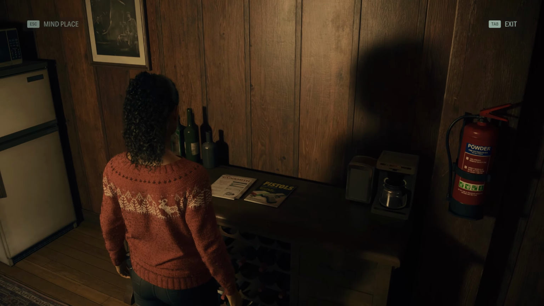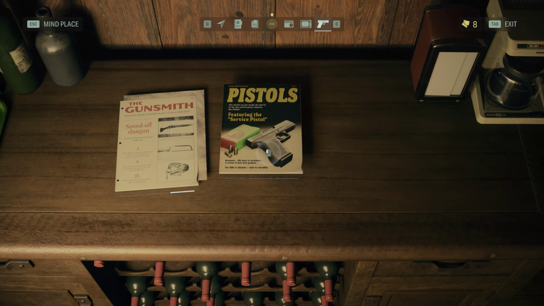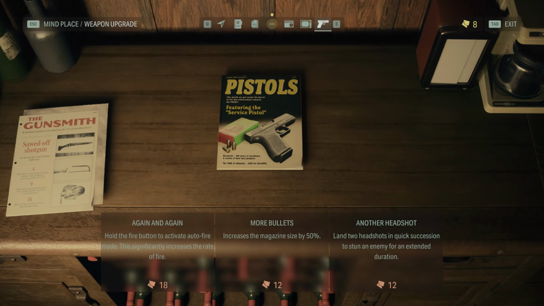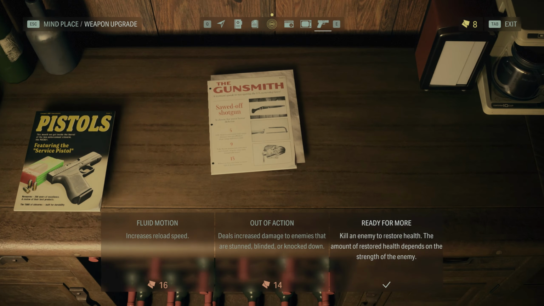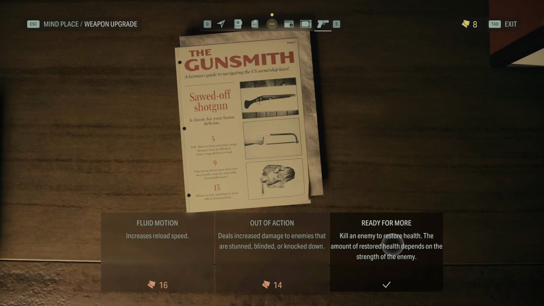Weapon upgrade. Can I do a weapon upgrade? How many do we have? 8. Pistols. Again and again. More bullets. More bullets could have been good. Ready for more. Kill an enemy. Deals increased damage to enemies that are stunned, blinded, or knocked down. This is actually pretty good.